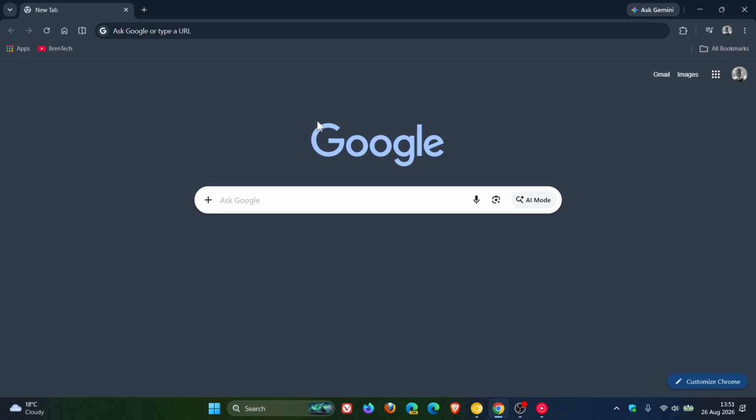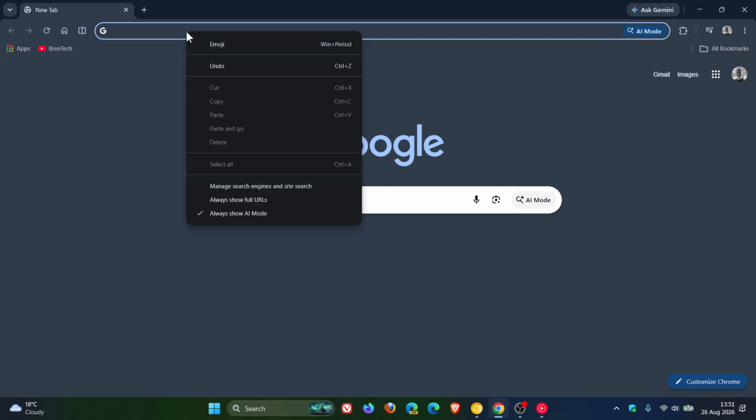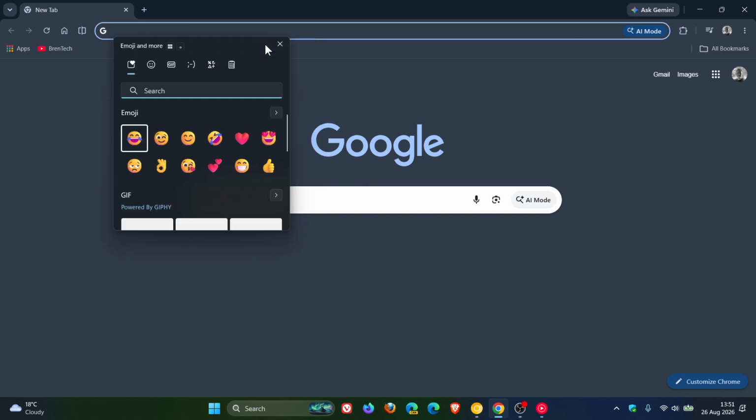So currently in Google Chrome, if we head up to our Omnibox and we right-click, we have the emoji entry right at the top of the context menu, which Google added back in 2018. Now, basically the feature gives you a quick way, as you can see, to open the Windows emoji panel directly from the address bar.